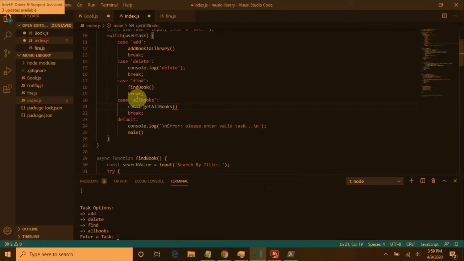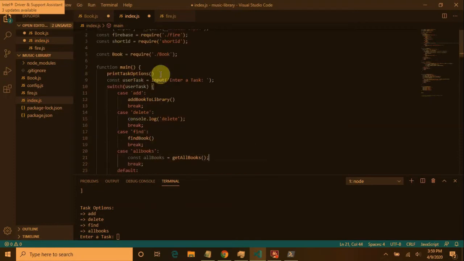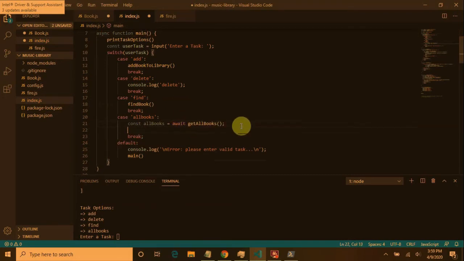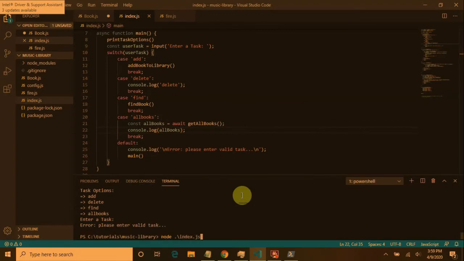And then up here we say const all books equals get all books, right? So we want to get all the books. But that would make our main function asynchronous. Is that okay? So we want to await that. And then we want to say console.log. I'm doing this because I want to reuse all books in my other function, right? So let's see what that does.